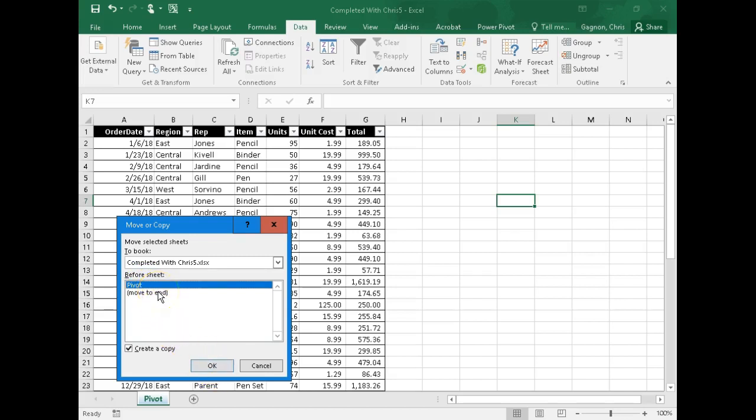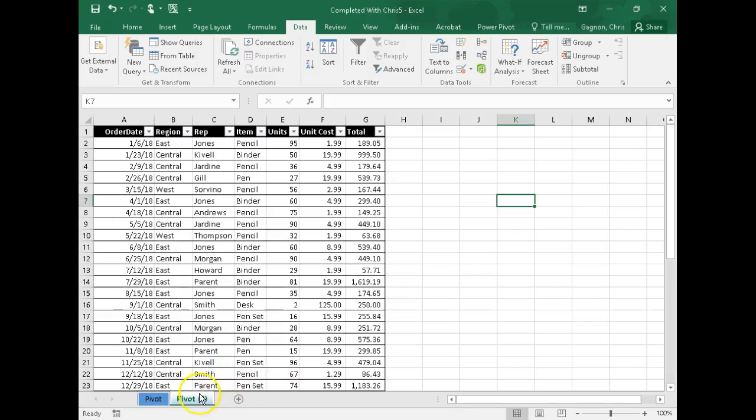What was the first thing that you worked with? You worked with the pivot table, I think. Pivot sheet, so I'm just going to move it to the end. And I'm going to rename this, rename it Subtotal. Okay.